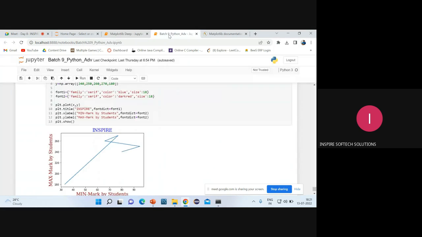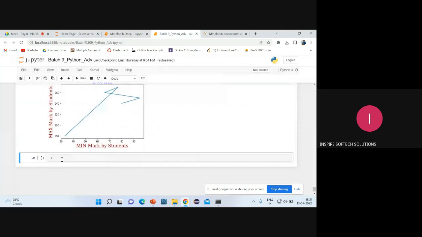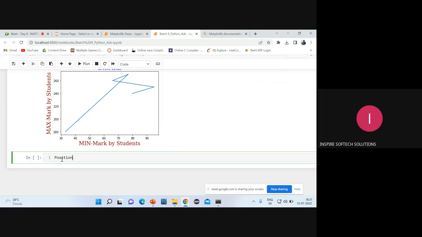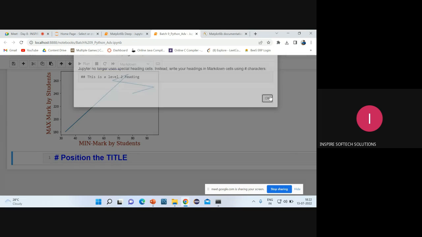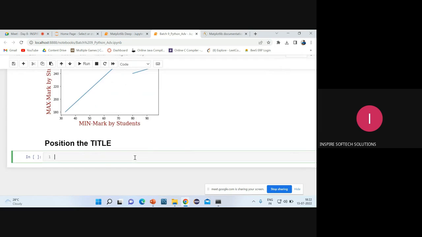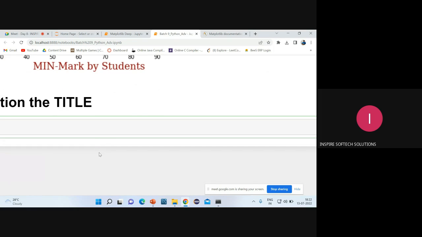That spark is needed. So now we can go with the positioning. Last topic of today's session, that is position. The position of your title. So how to position your title? By using the loc. So how to use that? So now we know the answer. By using loc, I can use it. How to use that? Where to use that? That is the next scenario.